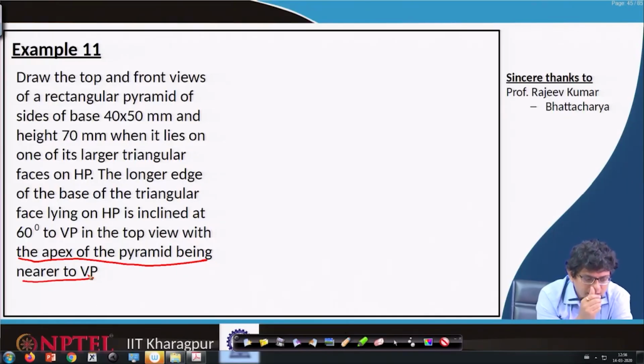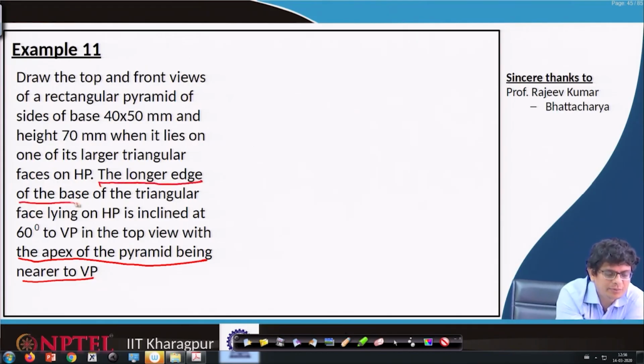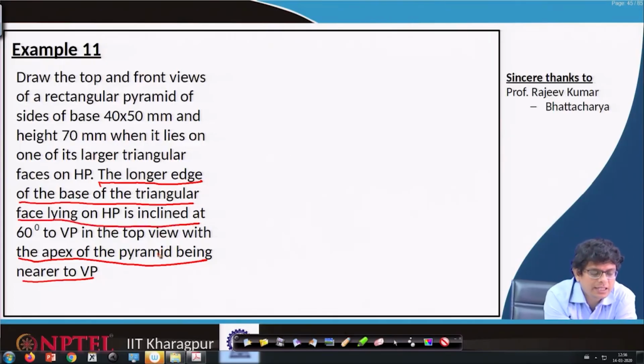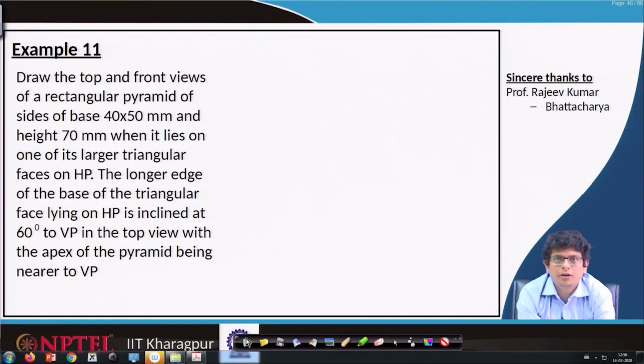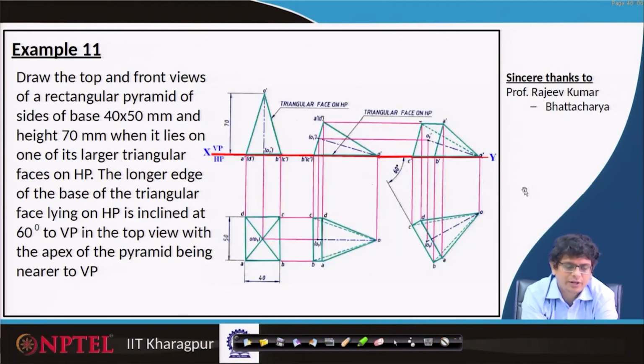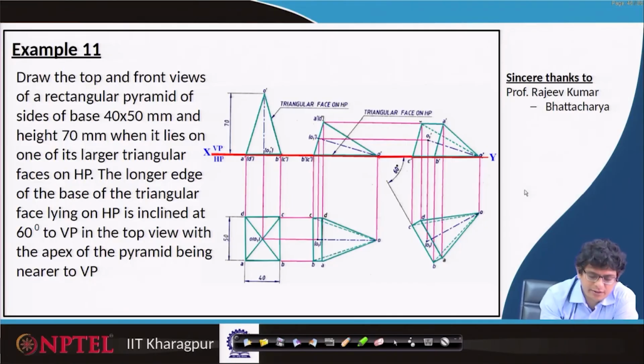And the second condition: we are seeing the longer edge of the base of the triangular face lying on the horizontal plane, and it is inclined at 60 degrees in the top view. So, the longer edge of the triangular face makes 60 degrees with this vertical plane. With that visual, we can easily recognize how this pyramid is inclined. So, let us look at that.